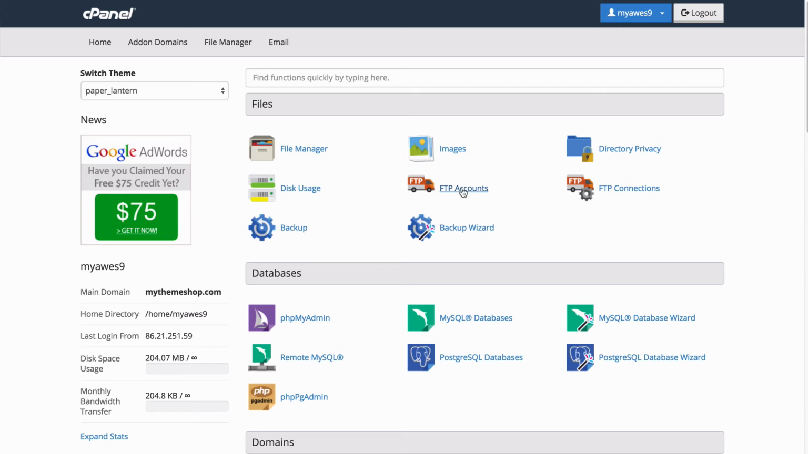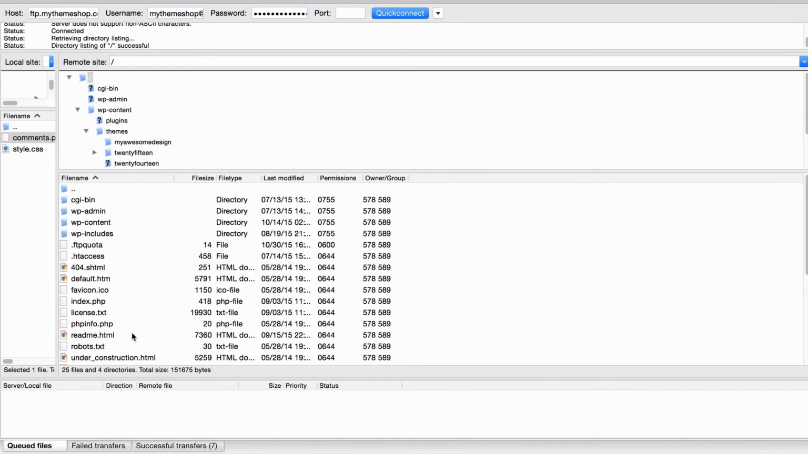And if I load it up here, then I'm going to see that I have all of my details and I'm logged into my site here. We can see on the top left, I've got my host, my username, as well as my password. And there's also a field for ports here.